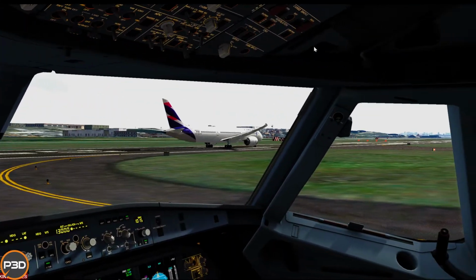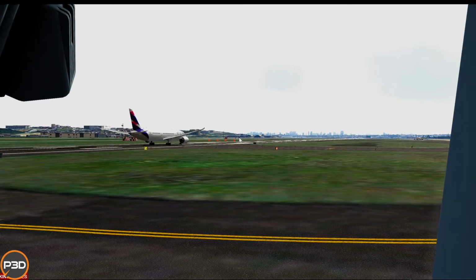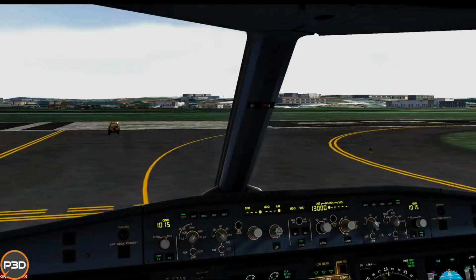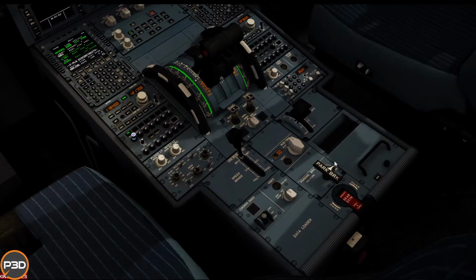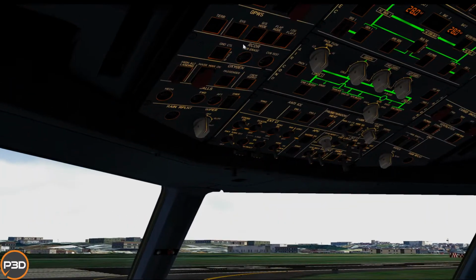Watch this dude take off. Go on, dude, off you go. Some more people coming here. Wonder where he's going. 0811. Line up runway 27 right. Boom, that's me. Lining up runway 27 right. Cactus 0811.